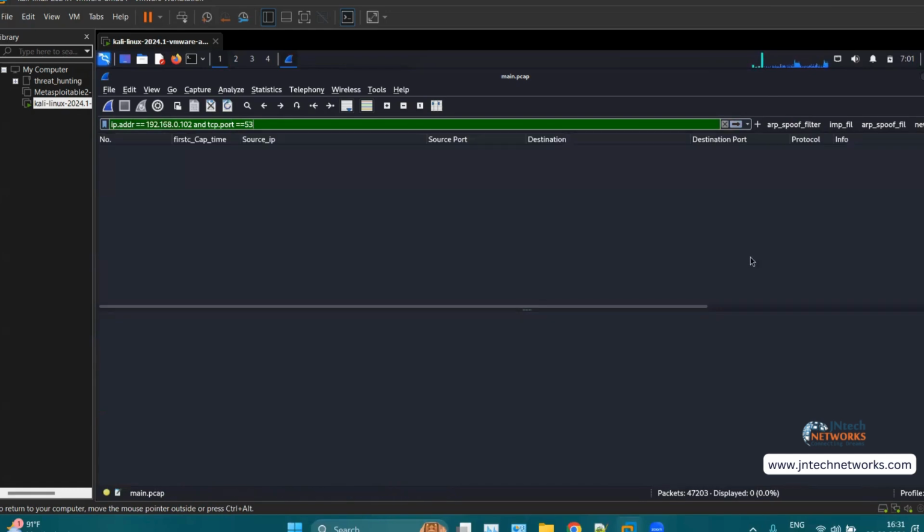Why? Because we are saying that I just wanted to see the packets of this IP plus working on the port number TCP 53. And we don't have any packet. We don't have any such packet. So this is my entire condition here now. This is my one condition.